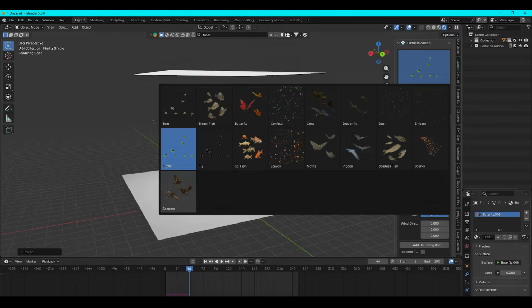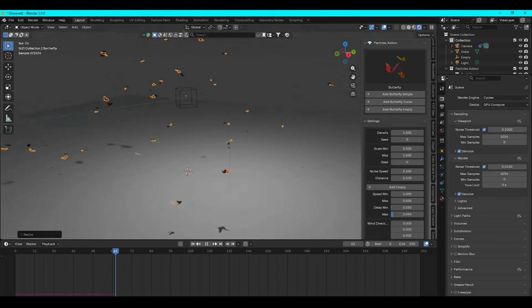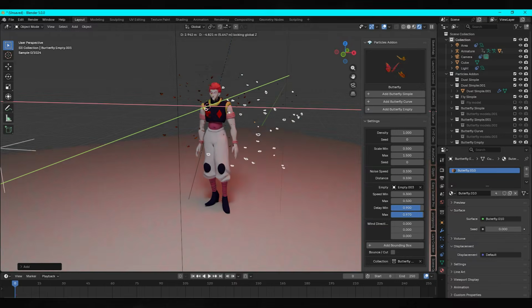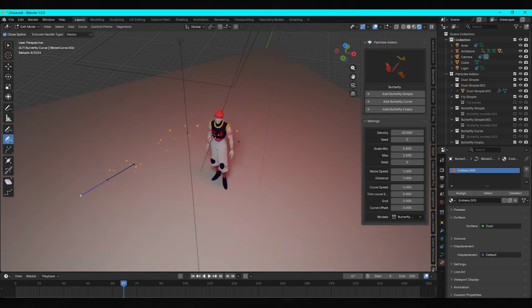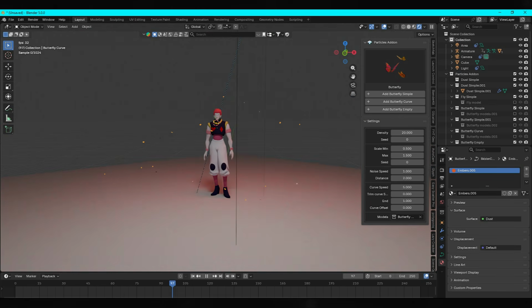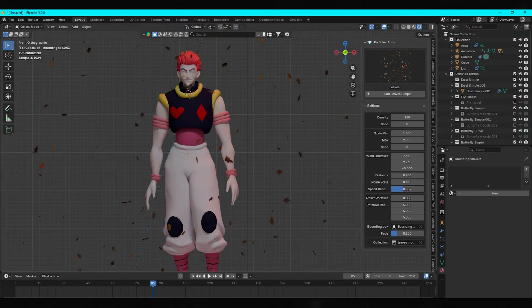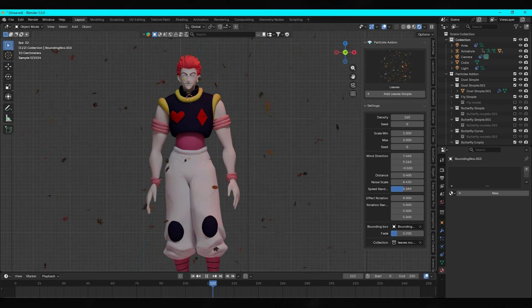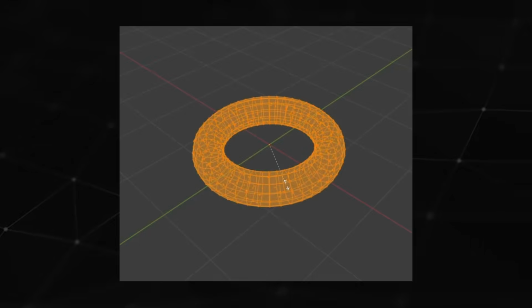The 4 simulation types include, first of all, empty simulation, where objects can either follow behind the empty or, when using a negative value, lead ahead of it. Next you have curve simulation, which as you can tell, allows particles to follow curves with settings that you can change. You also have wind simulation to affect how particles are spread or affected. Lastly, there is simple simulation for simple and quick setups.